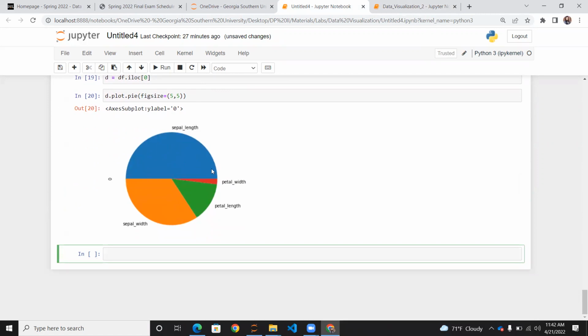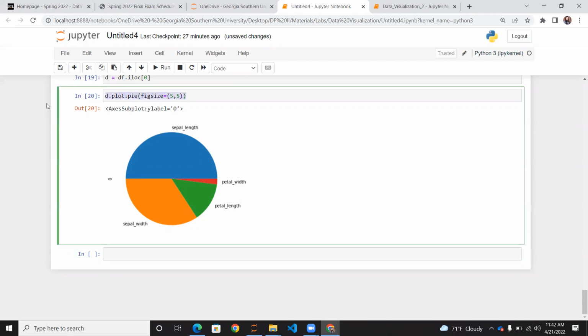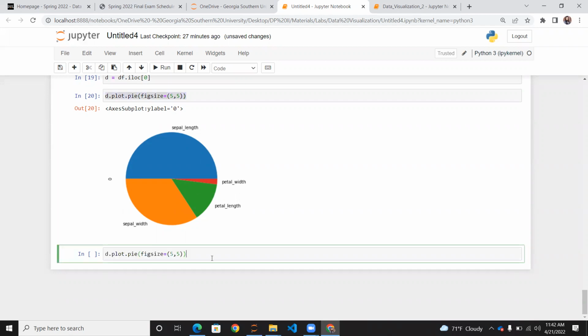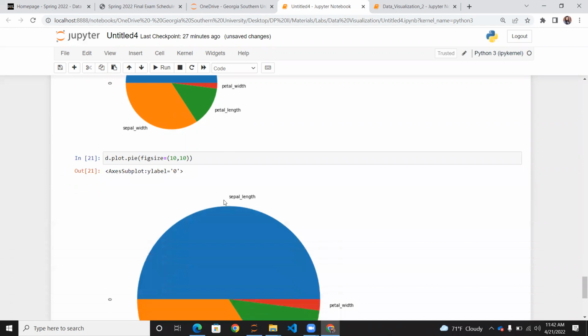So it gives the ratio of each feature. You can see the petal width is very low, between 0.5 and some value. So you can see the ratio of each feature, and we can do the comparison of each feature in that. If you want to change the size of the plot, you can say 10.